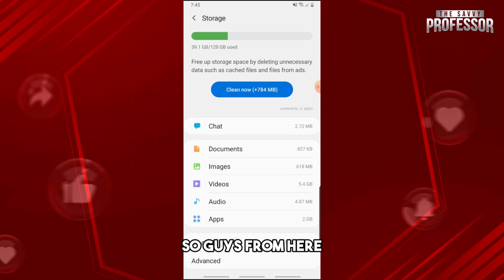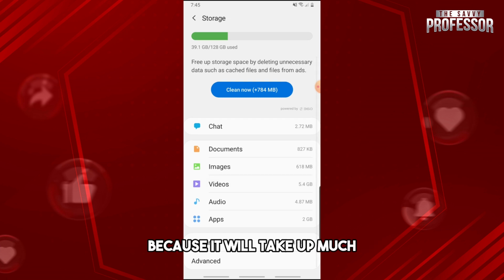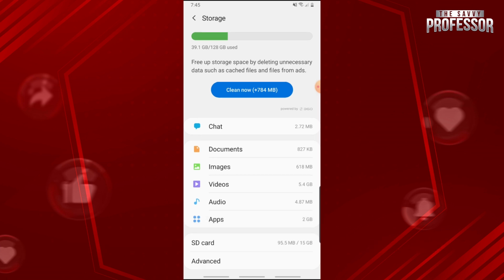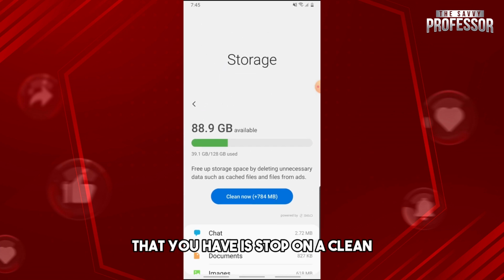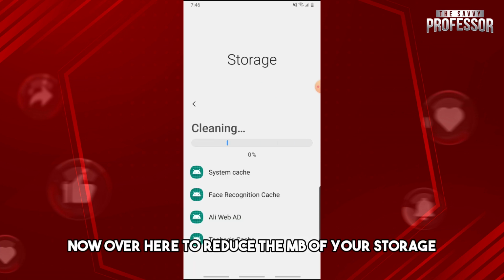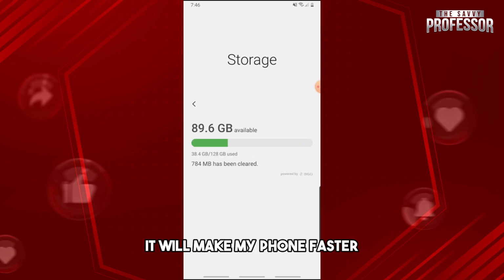So guys, from here, just delete some videos on your phone because they take up much memory, and also delete some applications, because those two are the things that take up the most space on your phone. And the second option that you have is to tap on clean now over here to reduce the MB of your storage. And from here it will make my phone faster.